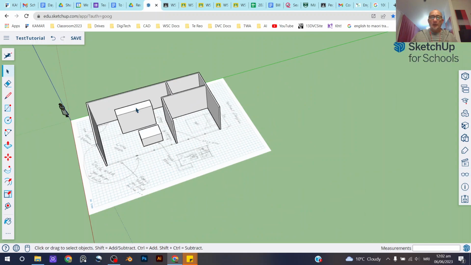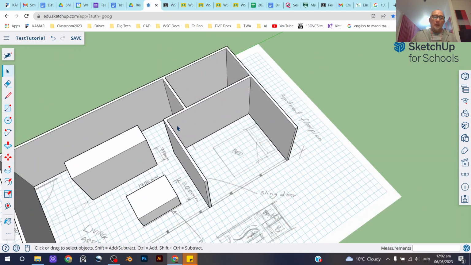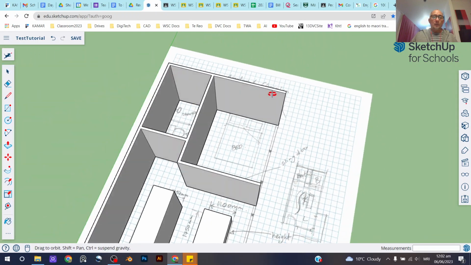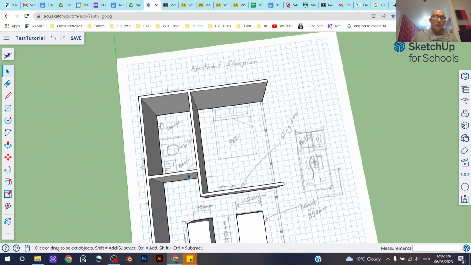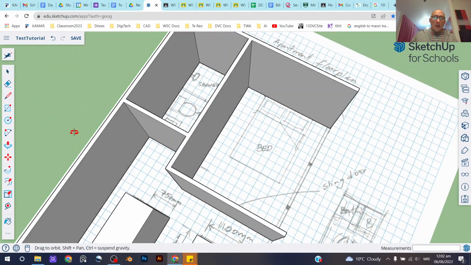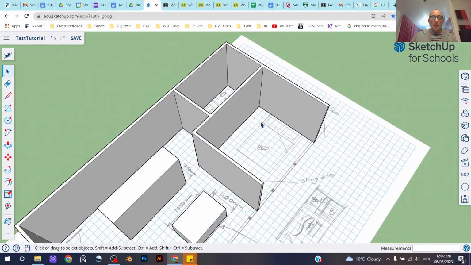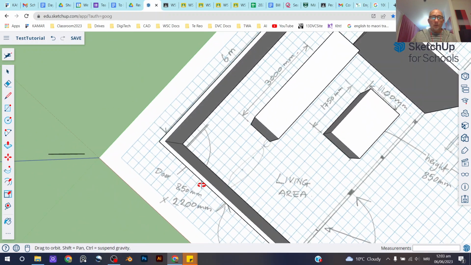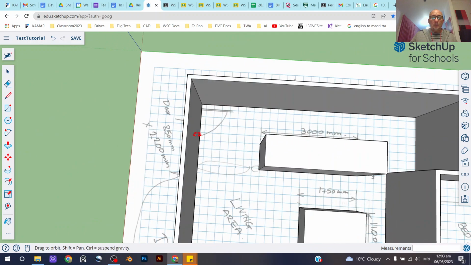So I can get rid of this now, I don't need that right now. All right, so now let's see, what else do we need to do? Well, we need to make some holes in some walls, right? So you can see here there's a hole there, and there's one there as well, and there's a door here. Let's deal with this door first. So there's my door. Let's go to this side.